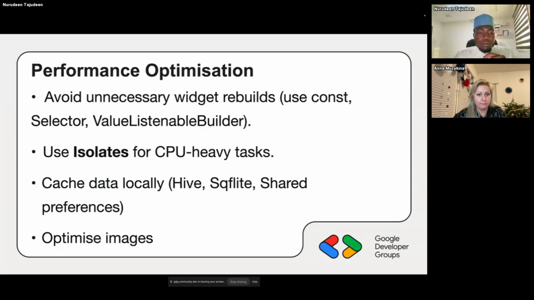And also, to ensure that we are not always downloading unnecessarily from the internet, we can cache our data locally using Hive or SQLite or shared preference, right? To just save some data offline, and instead of having to make calls to the API or internet every time, you can simply get the data locally, and that's faster. The only downside is we have a limited amount of space, and we should use it wisely so that we don't keep caching unnecessary data on users' devices.